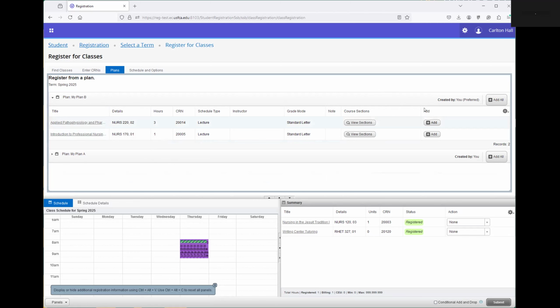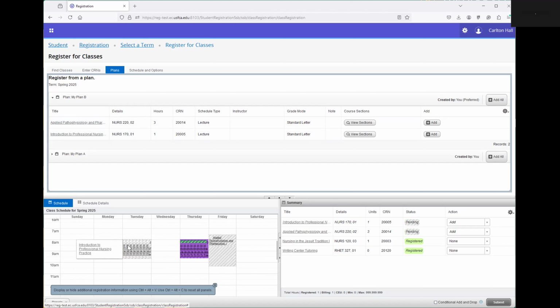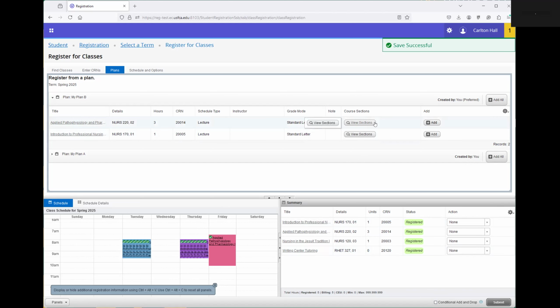Students can then choose to either add specific sections saved to a registration plan or to add all sections from a plan. In this example, I'll be adding all sections. So I'll click the Add All button. The two sections appear in the lower two panels with the status of pending. Hit the Submit button. I am now registered for my two classes from my registration plan.